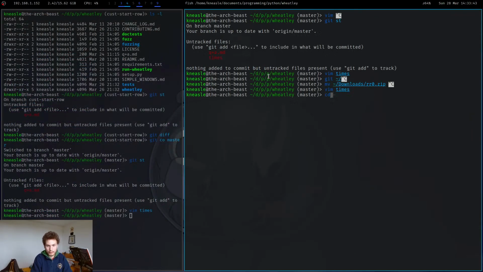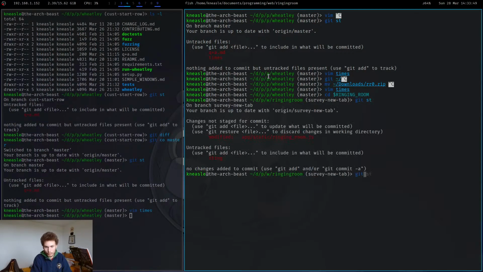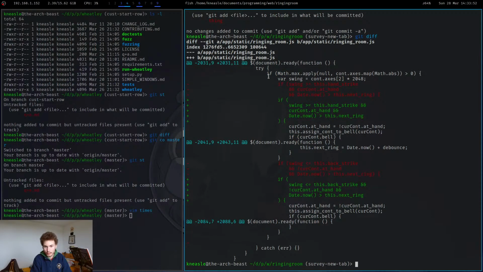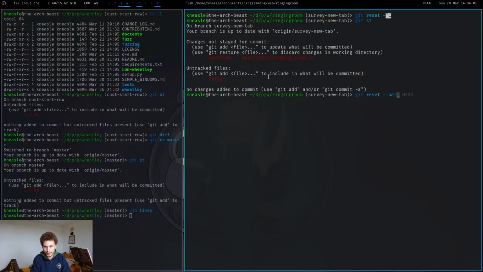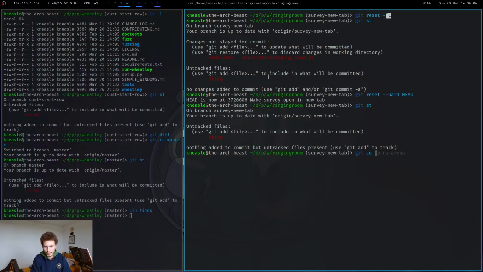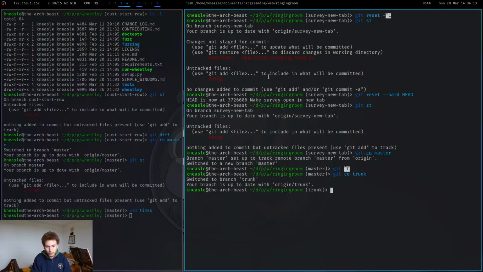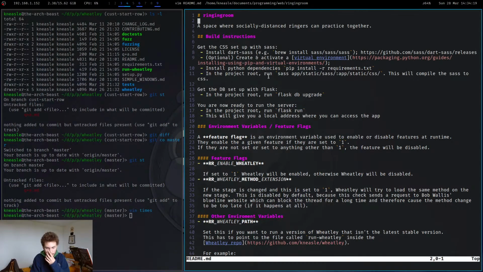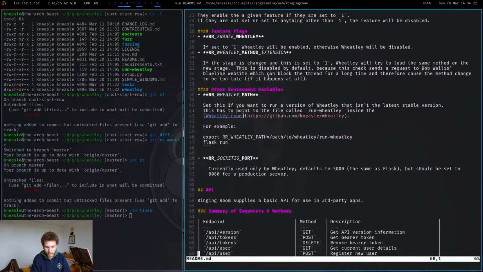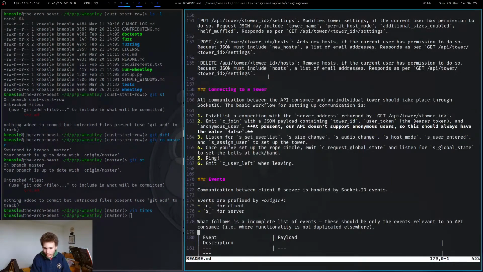Because in the code for Ringing Room, if I jump over to that server, what changes have happened? Oh, just some reformatting. Okay, I can reset hard head. Now let's check out master. So we're on trunk. Ah, there we go. Right, now we're on the right code. I think in the README for Ringing Room, there's a list of what the socket connections are.